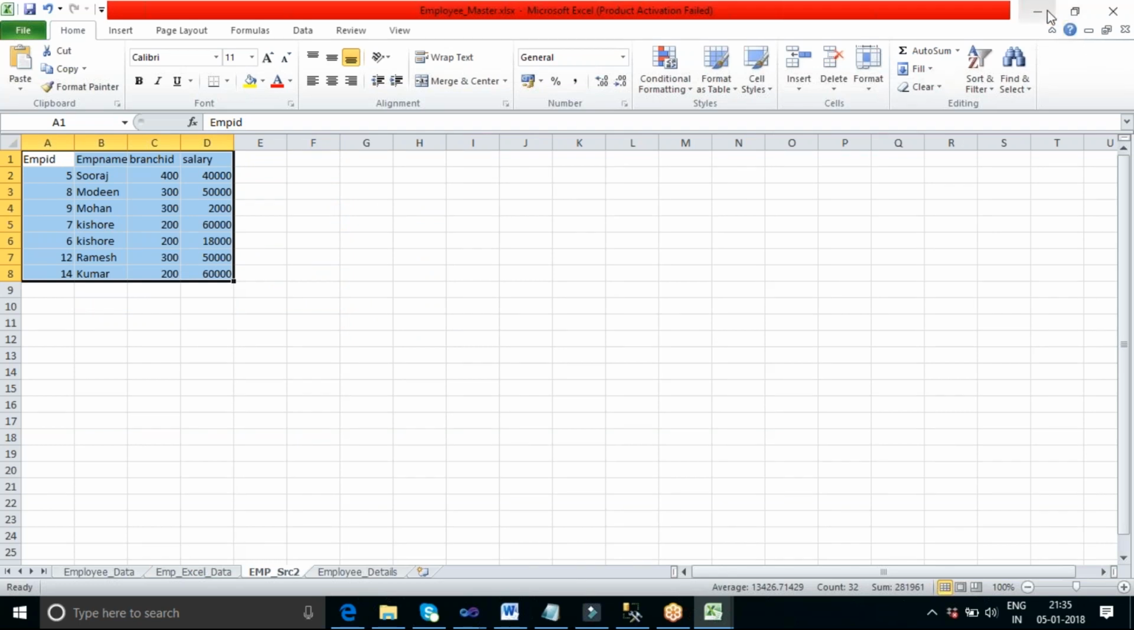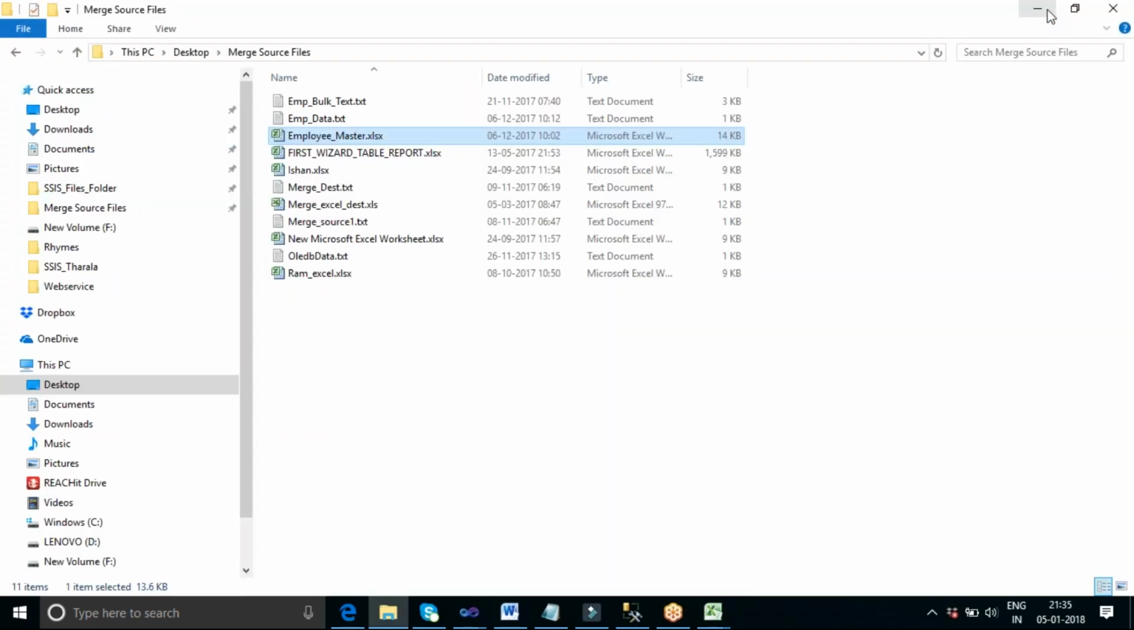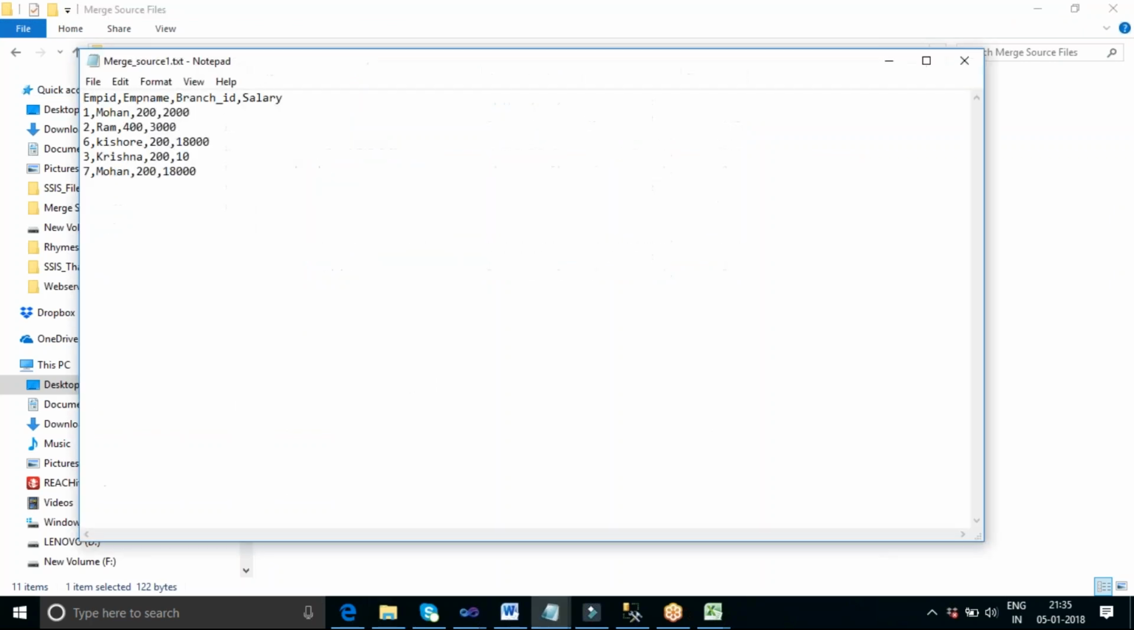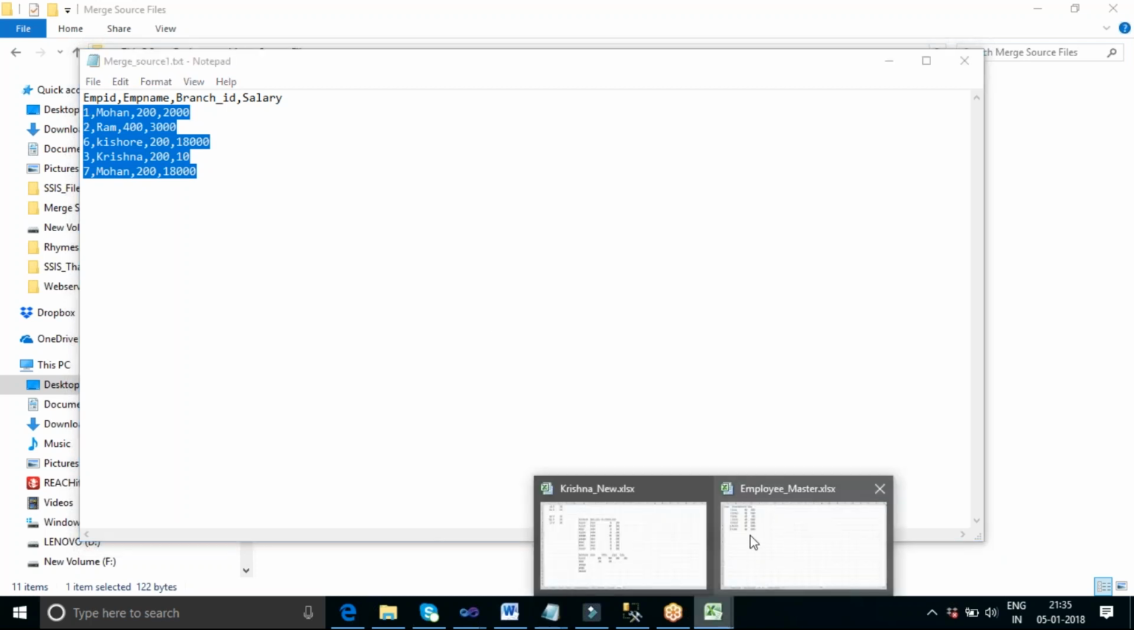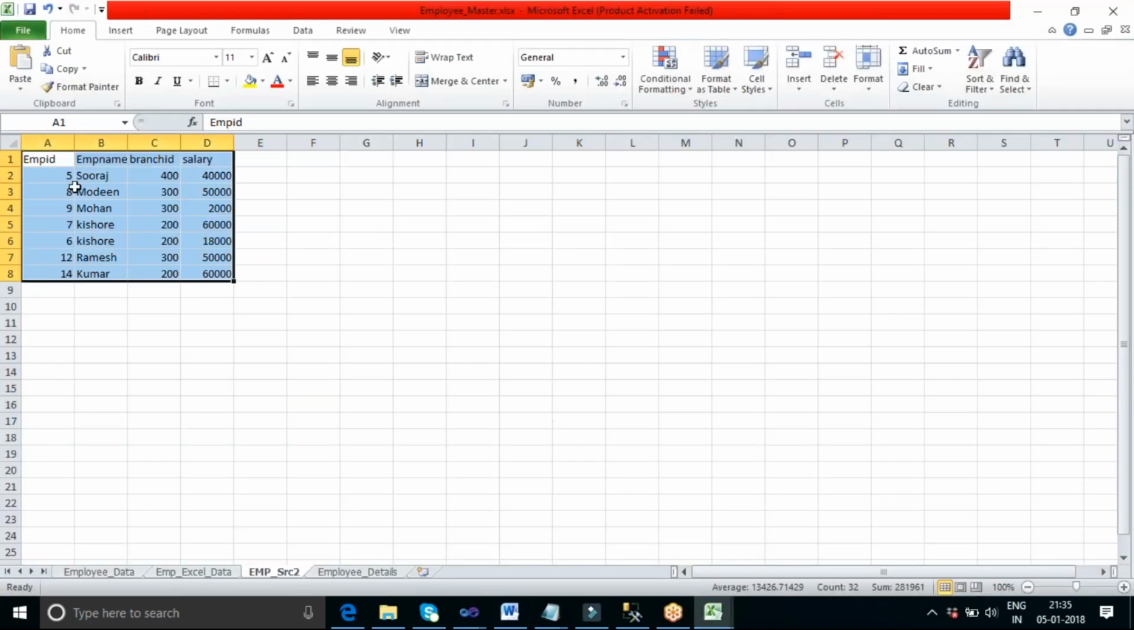After that let me go for the next one. Let us say merge underscore source 1. You can see this text file also contains 4 columns, and some 5 records of data are there.